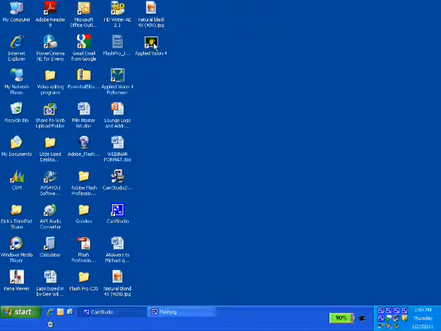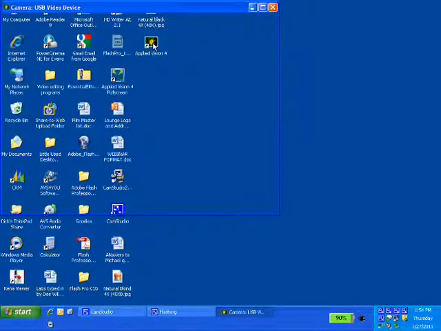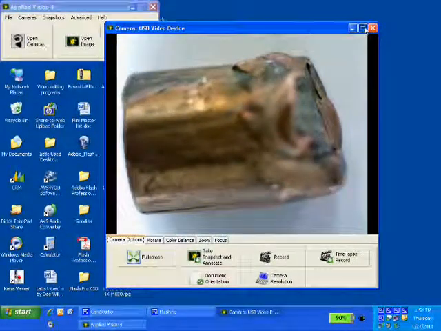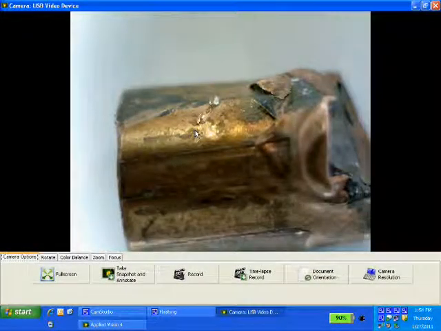To start, let us first bring up Applied Vision. Click on the Applied Vision icon. It will come up in a few seconds, and we will have a picture. I've placed a bullet under a camera, and by the way, this software works for all Kenavision cameras and microscopes. So here's the picture. Let me check the focus a little bit. I think that's a little bit better.